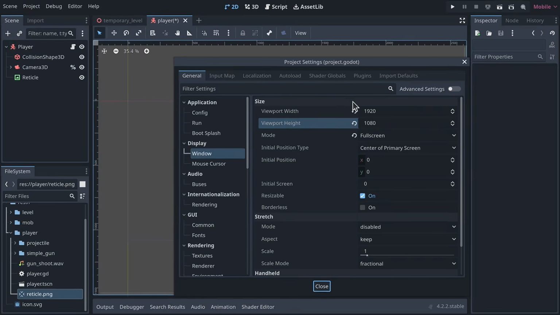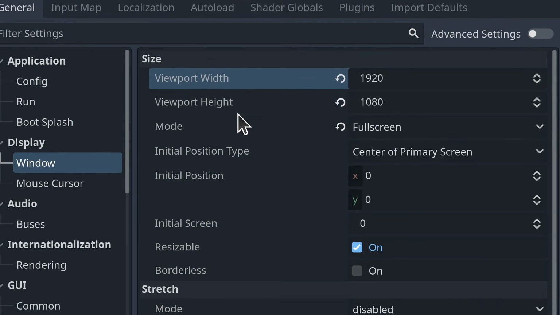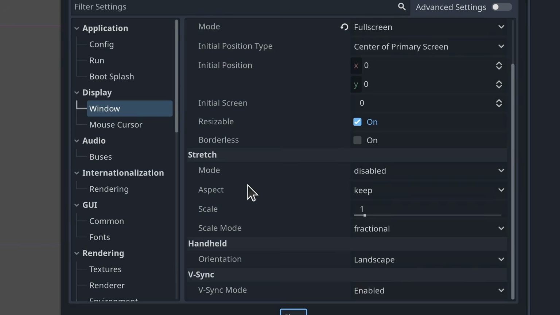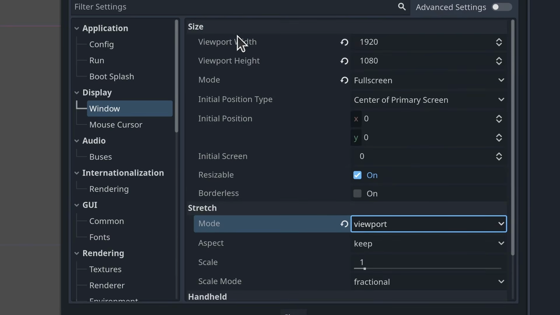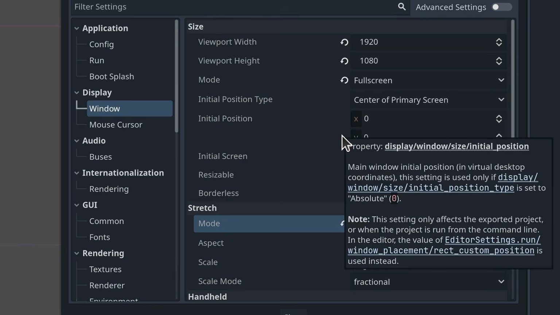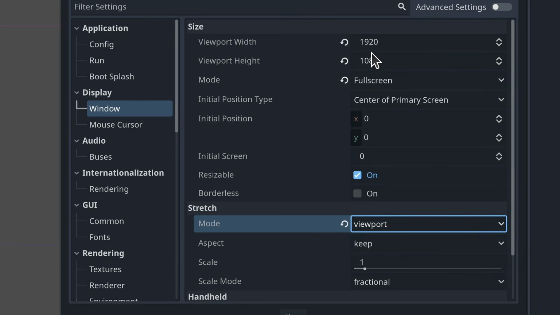Going back to the project settings, this size here is mostly used as a reference, but it's also going to be the base definition at which the 3D graphics of your game are going to be rendered. We can check that by going down to the stretch category and changing the mode from disabled to viewport. The viewport mode is going to use the viewport width and height and stretch the image to fit your screen. So even if the screen is very large, it's going to render at this resolution.